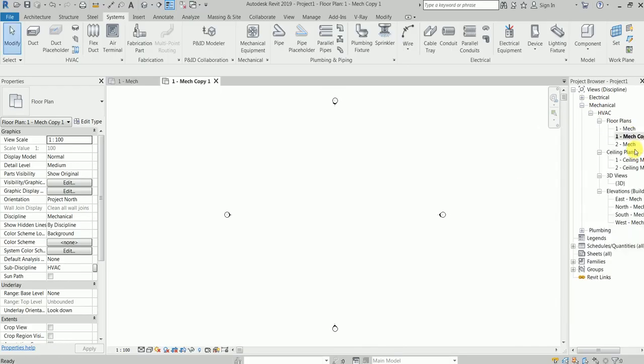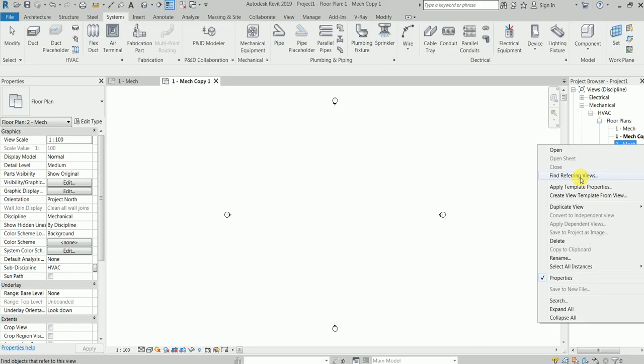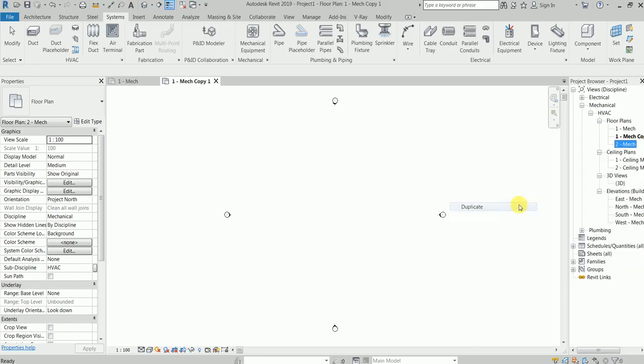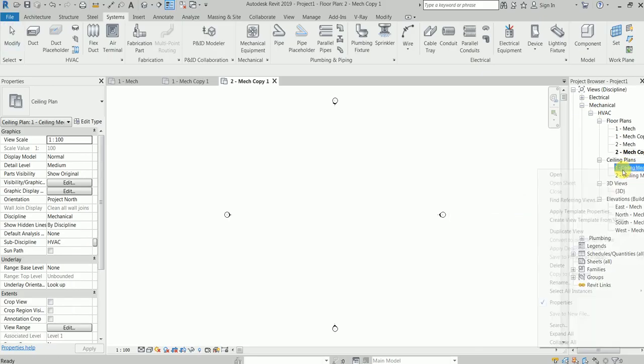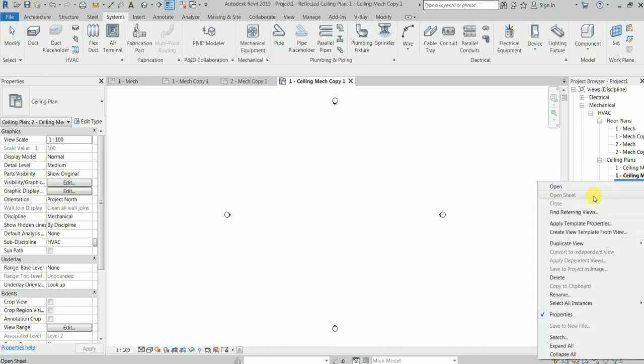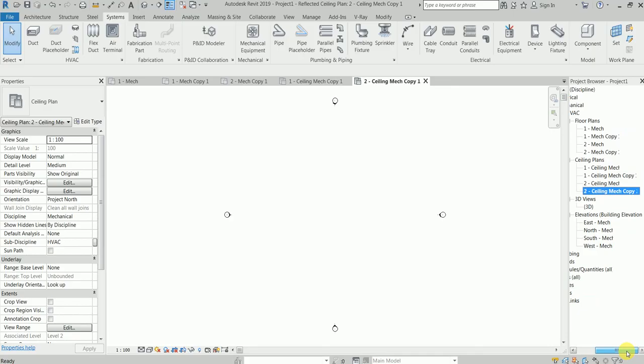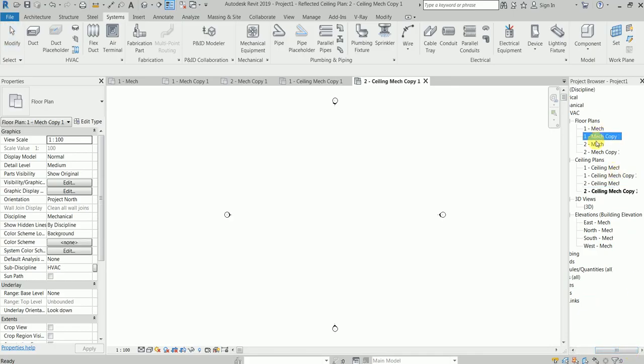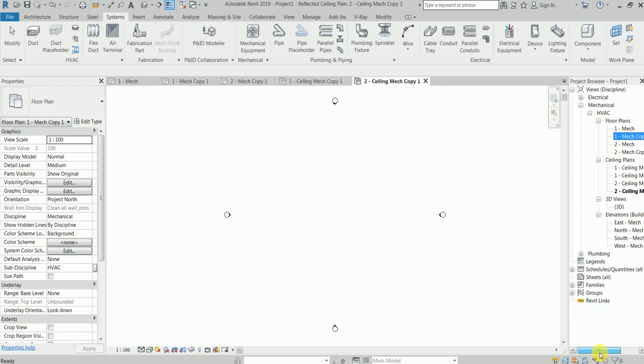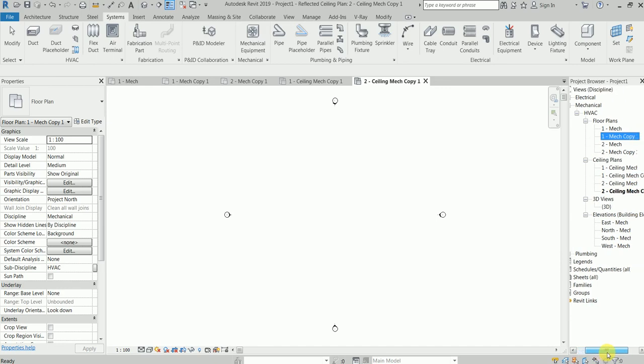Same story you will follow for the other one also. Duplicate, duplicate, good. For some reason you can't see the copies written. Don't take any tension. Select one of the views, floor plan, like what I have done.